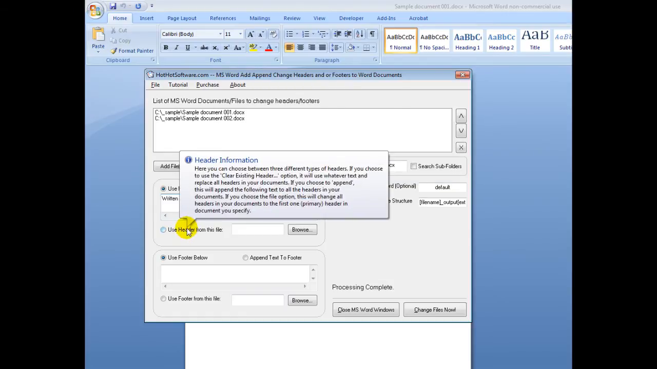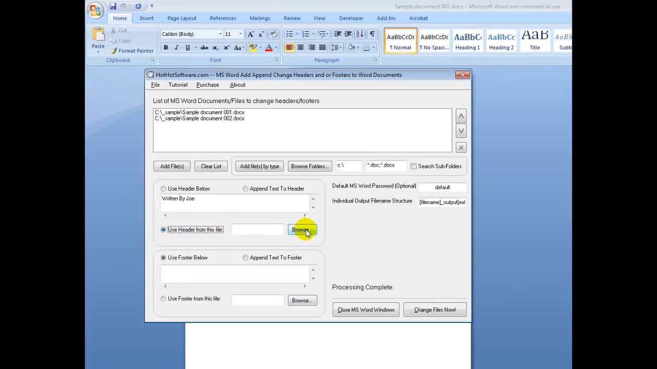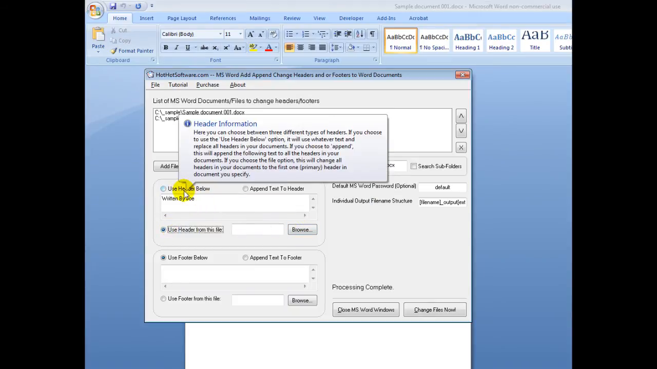Or if you had a header that you liked, let's say you had some company stationery, you would simply click this button, browse for a Microsoft Word document, and then it would do it for you.